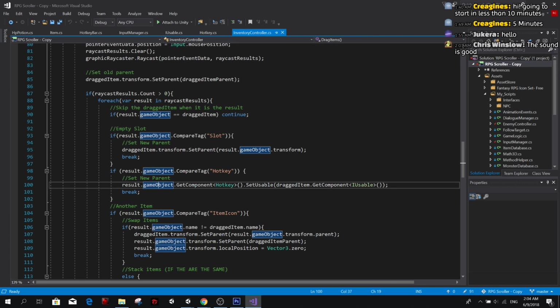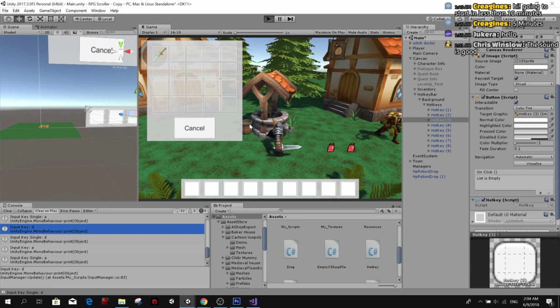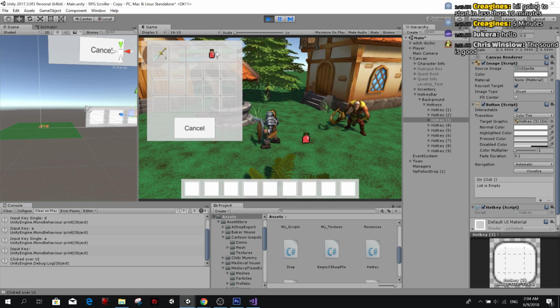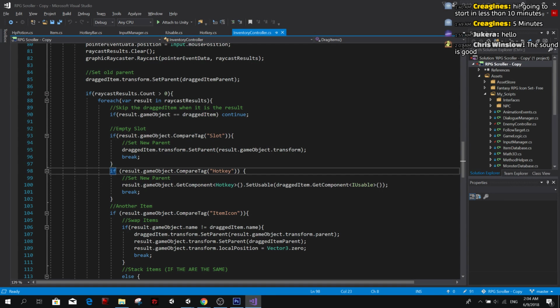Here we have one more case. Before we used to drag, this is the inventory controller. Before we used to drag items, let me do it again so I can show you. We used to be able to drag items around, right? Let's say this potion, I could drag it into another slot. But now we also want to see if we're dragging it onto a hotkey. So I'm going to drag it like that, and you see I can place it. That is also going to be something that we're going to do here, just like this.